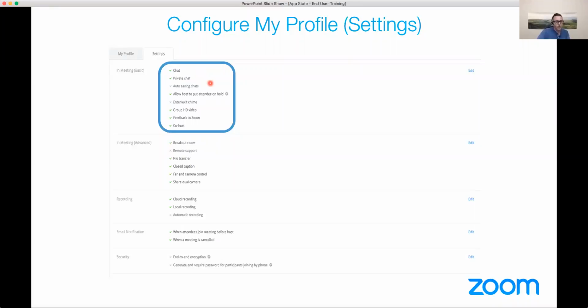If for some reason you don't want to allow private chat within the meetings that you're going to be hosting, and you know that's going to be the case for all of them that you're hosting, you can unselect it here so you don't have to worry about deselecting it within any given meeting. You can auto-save your chats if you'd like.